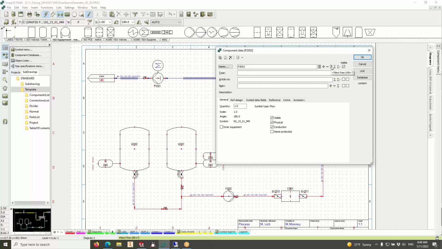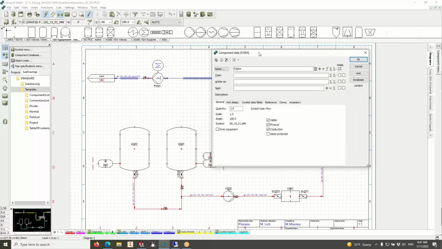Okay. And so I hit my question mark here and ask that question, and it changes from 2002 to 2004 because 2 and 3 have already been used. So the next available tag number is P2004. Just making sure that we don't duplicate tag numbers.